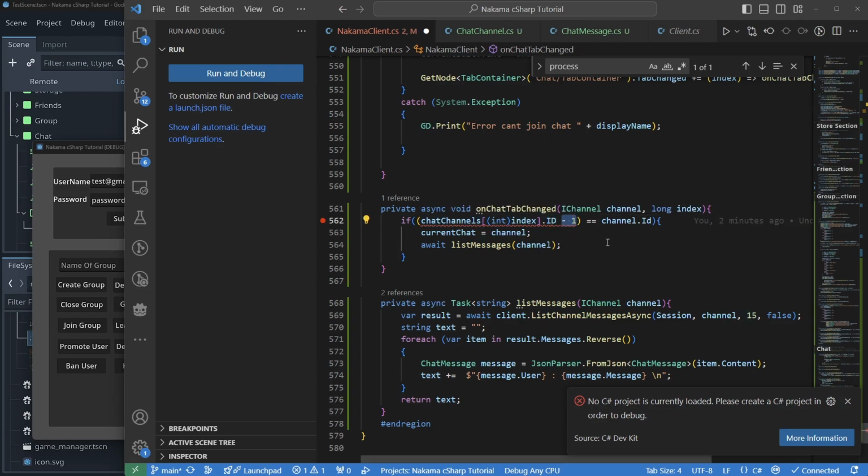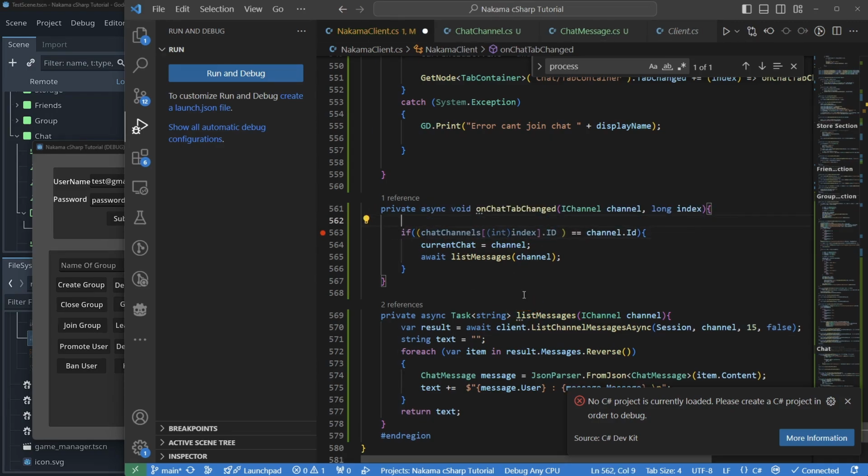Or I could try just doing int minus 1, i is equal to. I think that might work better. Hopefully, this is not the most ideal solution here. I don't know why it's like this, but let's try that and let's see if that solves our problem real quick.